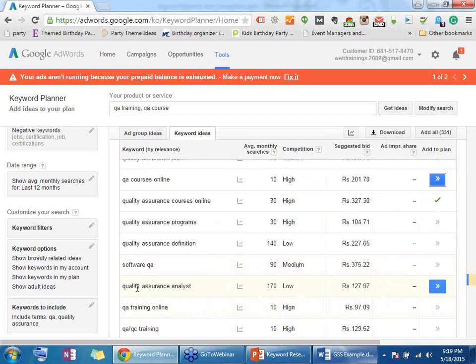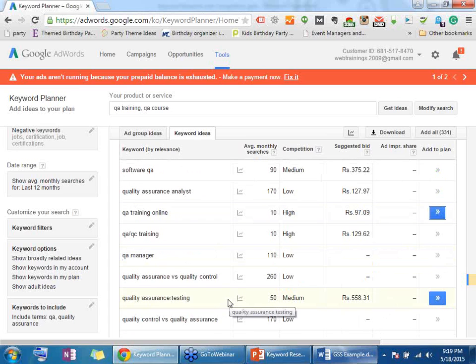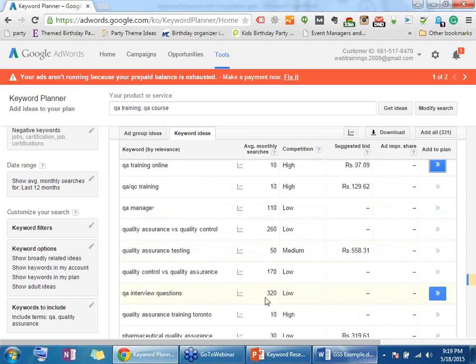Software QA, very less number of queries. Maybe, this is very important. QA interview questions, I have already given this suggestion to our client as well. I will tell him, sir, this is a very important keyword, a lot of students will search for that, so we can get on the top for that keyword.